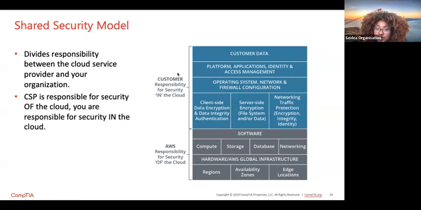Now you see the customer has responsibility for security in the cloud, while the cloud service provider, which in this case is Amazon, has the security of the cloud, not in the cloud. So the organization's responsibility is thinking about how to secure their customer data, being able to configure the platform and applications, and identity as well as access management. It's also looking at operating systems, network, and firewall configurations.